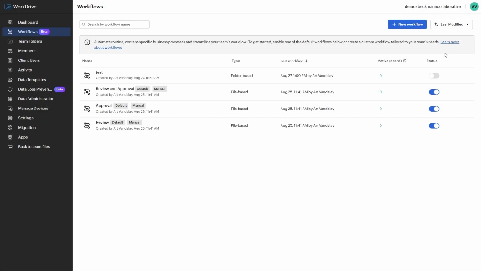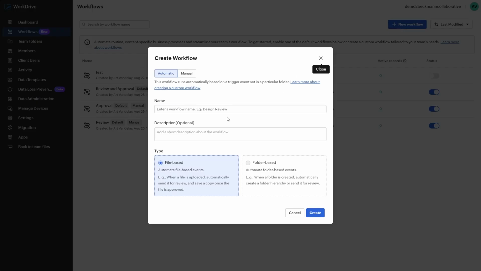So the workflow we're going to build today is only going to have one state. It's a very simple use case. So it's something that you can start with very simply and build as you go, as you want to add more complexity to your workflow. So we click New Workflow. We'll call it Deal Master Folder.